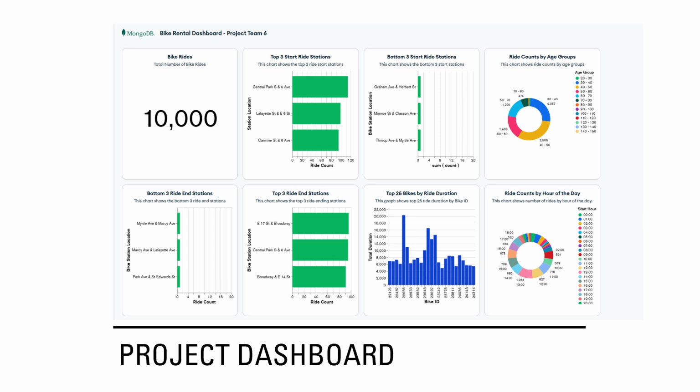The second row of the dashboard starts with bar graphs of the bottom and top 3 end ride stations, followed by a vertical bar graph showing bike utilization. And finally, another donut chart showing ride counts by hour of the day.